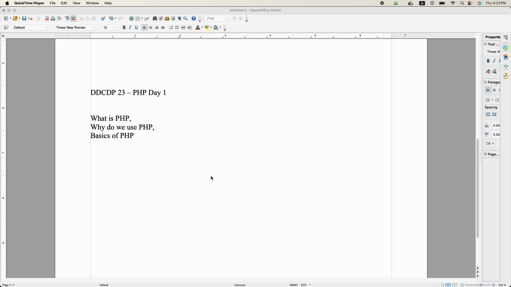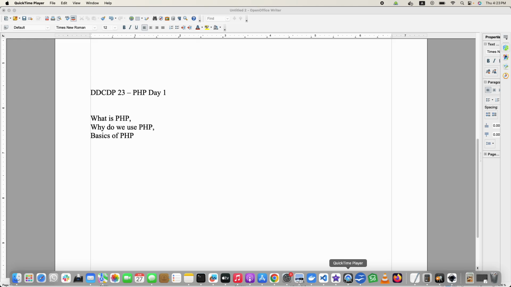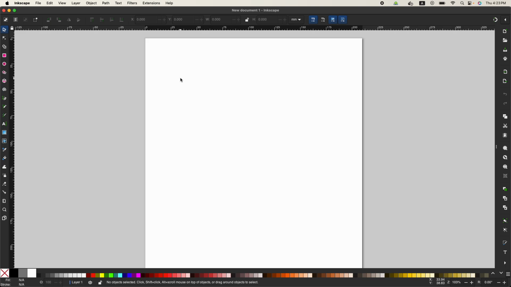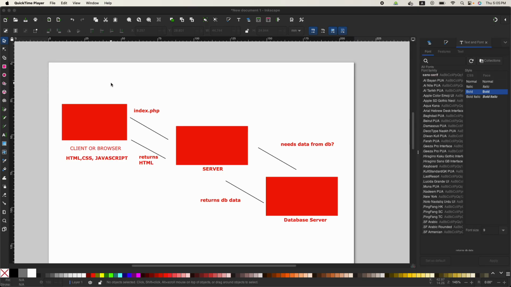PHP actually is a server-side language, and server-side language means so far we have been only doing HTML and CSS and JavaScript, which is actually all client side. PHP, like ASP.NET, Python and other server-side languages, is one of them. We will see now how PHP works and where it falls in the whole process of accessing a website.